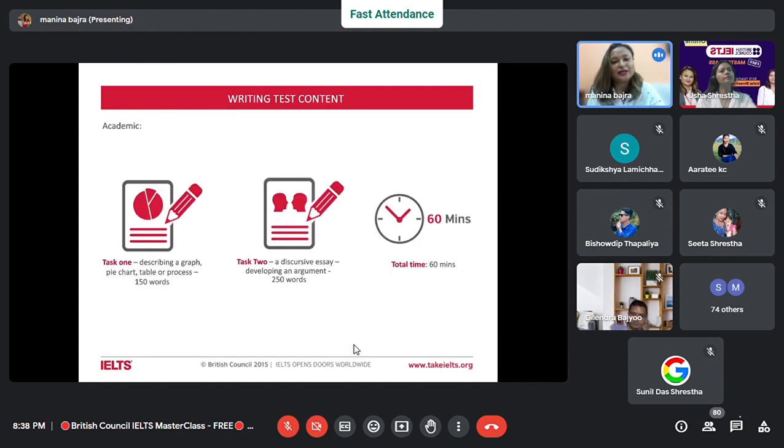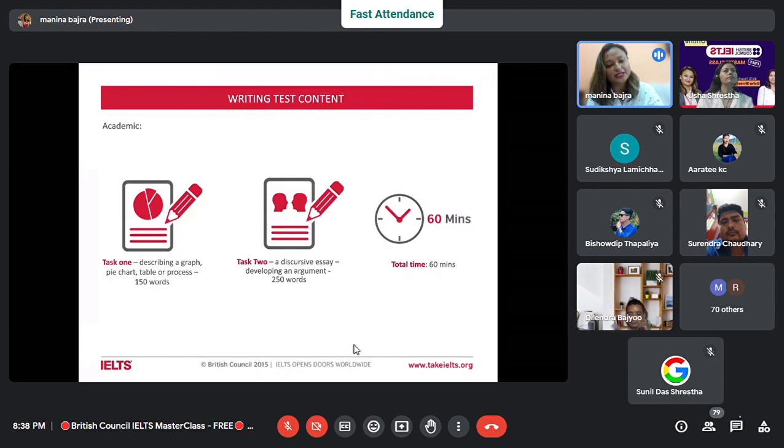Okay. So, writing test content in academic, I'm talking about the academic only. In the academic module, task one will be a pie chart report. It's all about report writing, right? And you have to write at least 150 words. Do not overdo the words. Do not write 200 or 300 words in task one. It is about describing a graph, pie chart, table, process, or anything. You have to do the report writing.